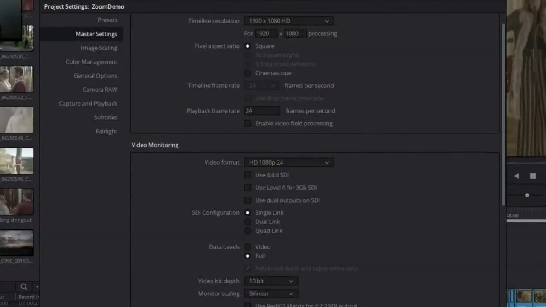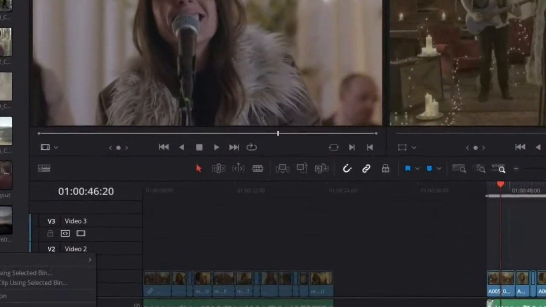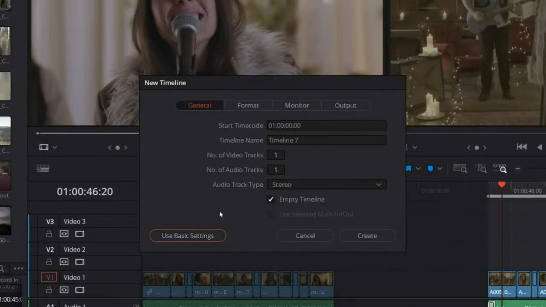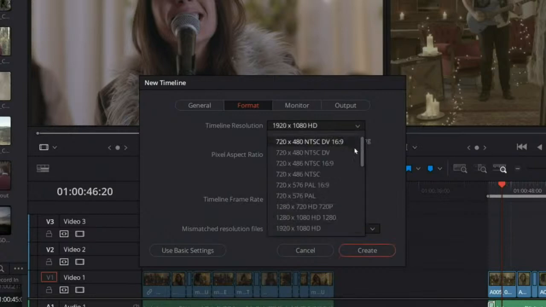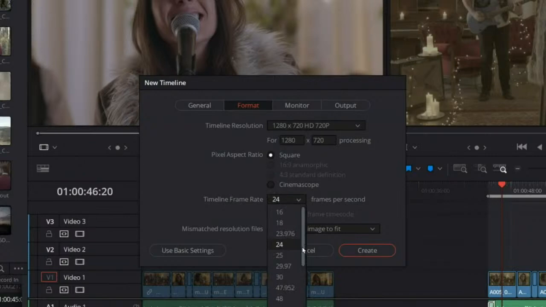Project settings here control the master settings, the timeline resolution, the video monitoring settings, image scaling, whether I'm going to scale the entire image to fit on input or output. But new to Resolve 16, new timeline, Control N. Now, instead of just automatically creating a new timeline at the master project settings, I can choose to use a custom setting. And that gives me full access to the format where I can change my resolution as well as the frame rate. So say I have to deliver this music video cut to 29.97.